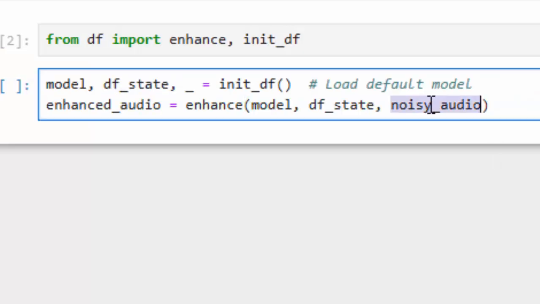You have a noisy audio, a df state and a model, and you simply use this enhance function from the library and pass it a model, a df state and a noisy audio, and it will return an enhanced audio. So let's first of all load this noisy audio.